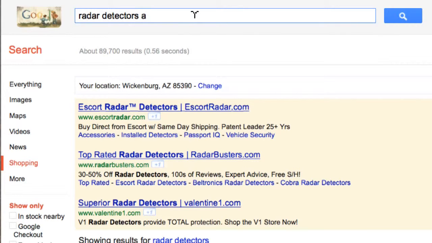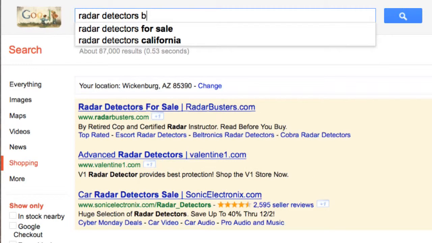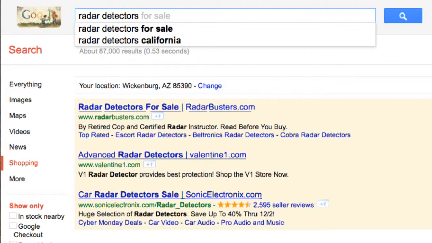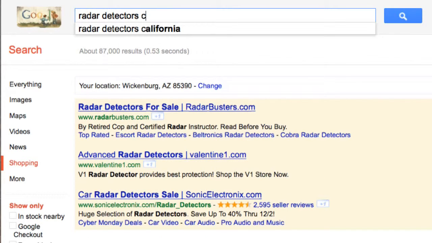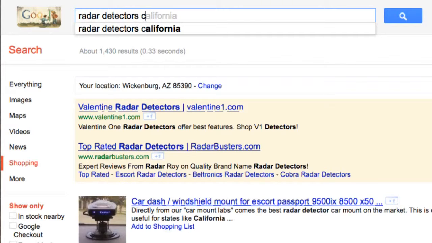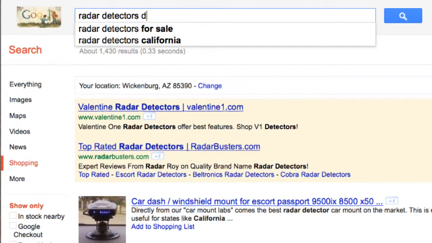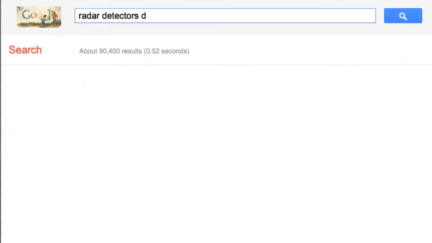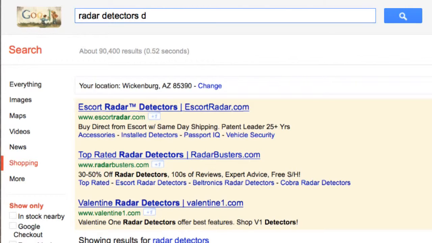Now we could add an A to it and see if anything comes up with A. Nothing's showing up right now, so let's back that up and try a B. We're not seeing anything coming up with B. We'll try C. Okay, radar detectors California has been used in Google Shopping. And we just go right through the alphabet again. What we'll be doing is putting these particular keywords into a spreadsheet and doing some more brainstorming.